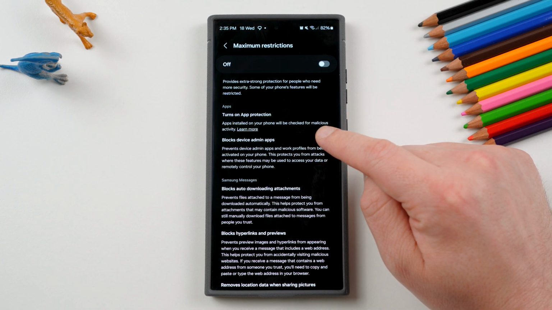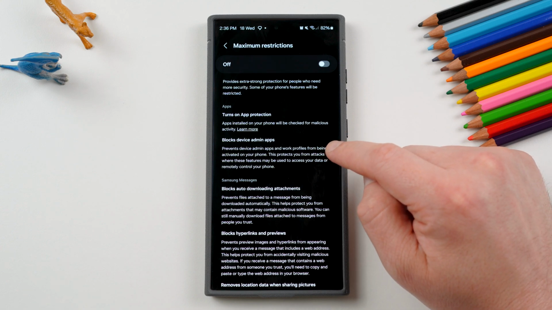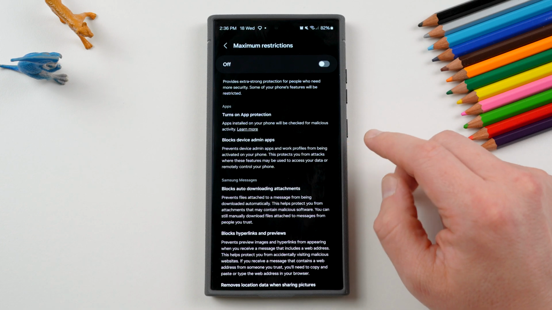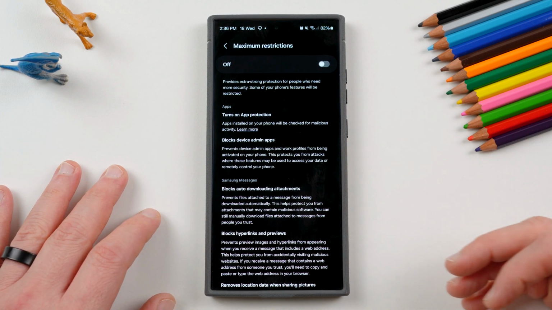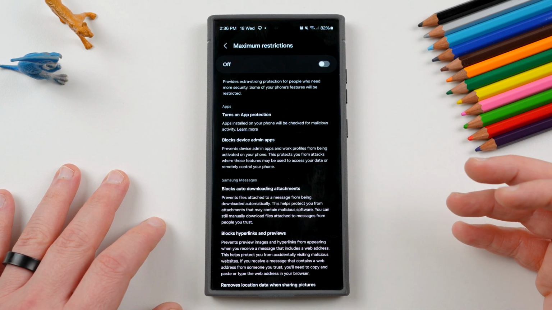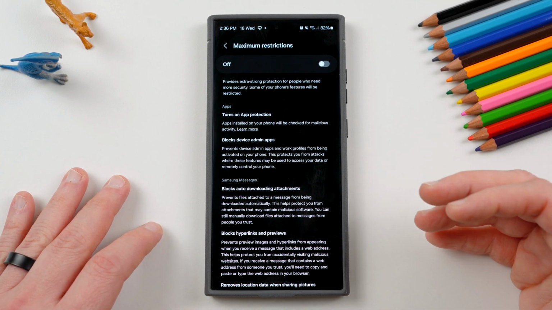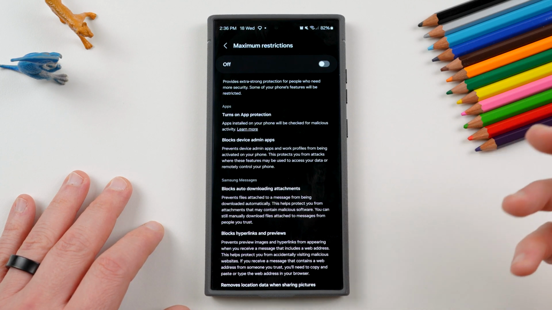Block device admin apps prevents device admin apps and work profiles from being activated on your phone. This protects you from attacks where these features are used to access your data. So this actually will make it so that you can't install a work profile. If you work for a company that requires that on your device, which I always would recommend using a separate work device, they need to provide you with one if you're going to require this, you wouldn't be able to load that work profile.